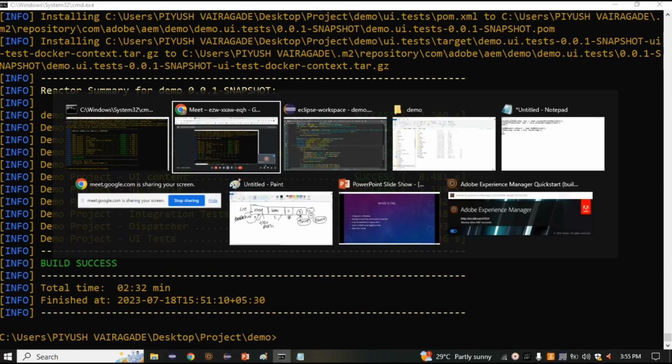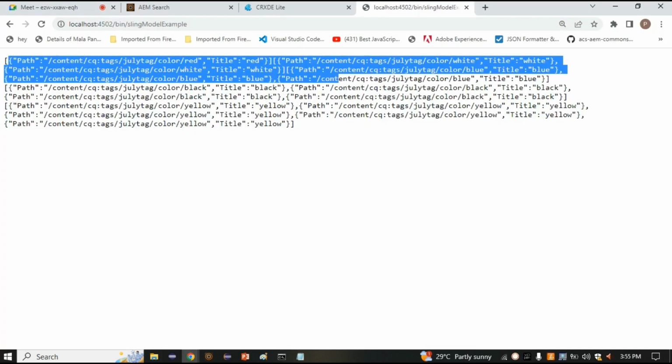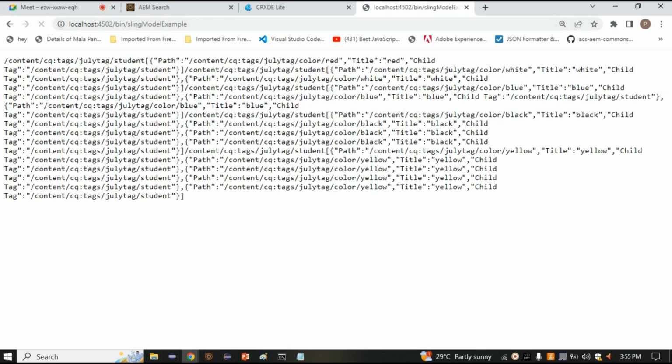Okay, so it has deployed successfully. Now we have to simply go there and try to refresh it. Now we'll see whether our tag has been created or not. So here you see, first of all we have directly printed this, so it has printed, and after that it has printed these types of data.